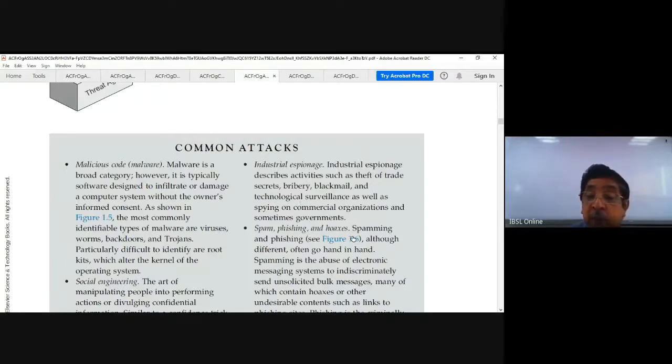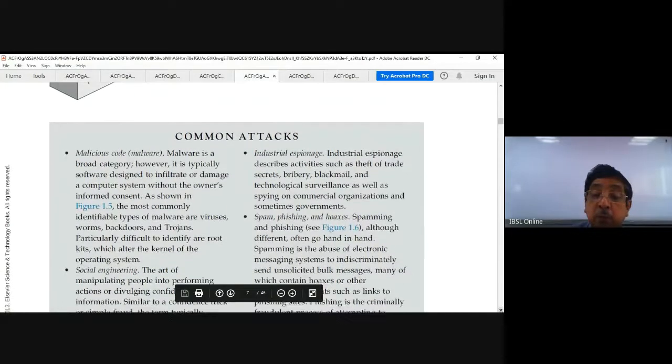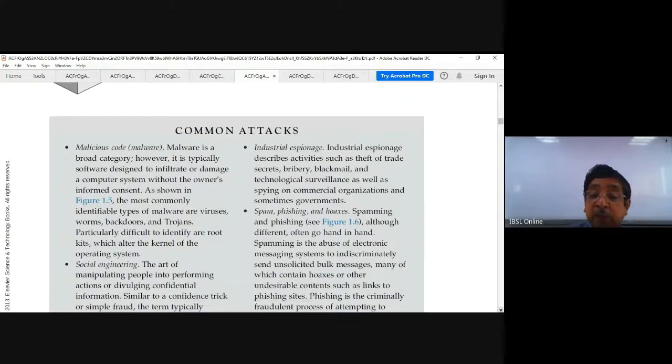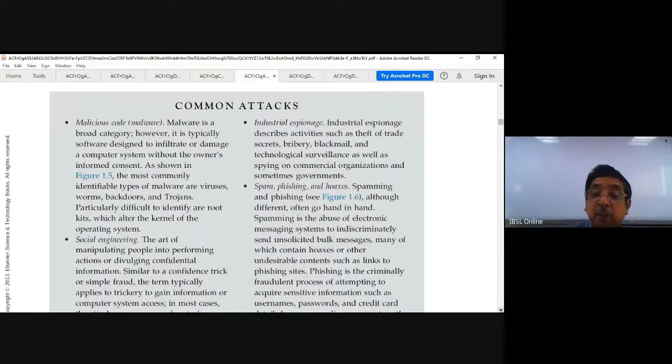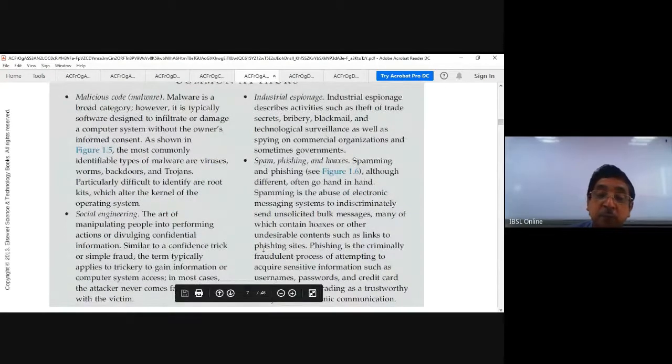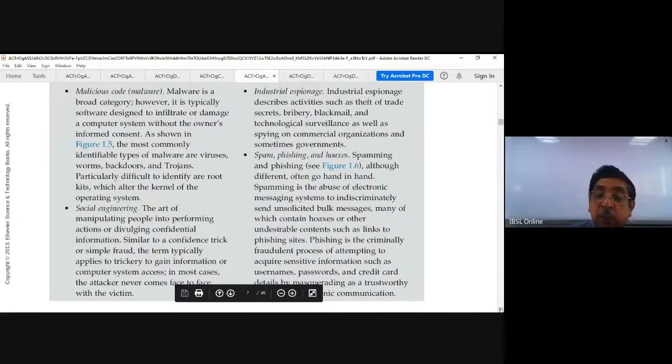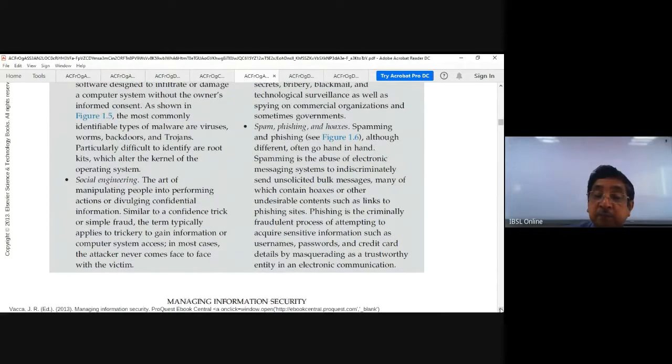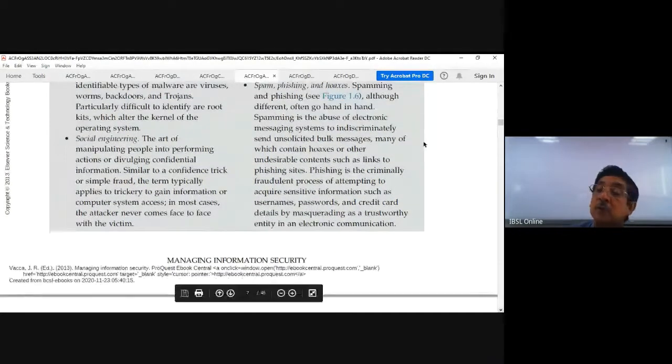Then spam, phishing, and hoaxes. Spamming and phishing, although different, often go hand in hand. Spamming is the abuse of electronic messaging systems to indiscriminately send unsolicited bulk messages. Phishing attacks, the other one, are normally done in order to get sensitive information such as usernames, passwords, and credit card details. So people succumb to these things without their own knowledge.